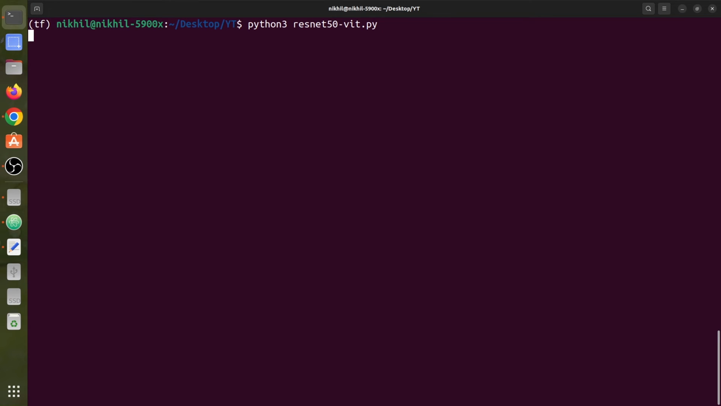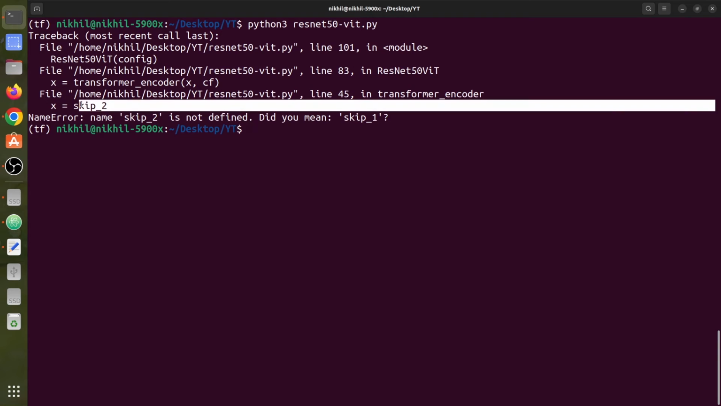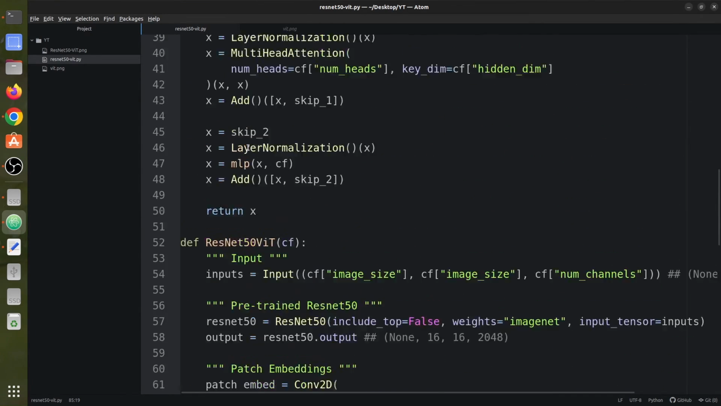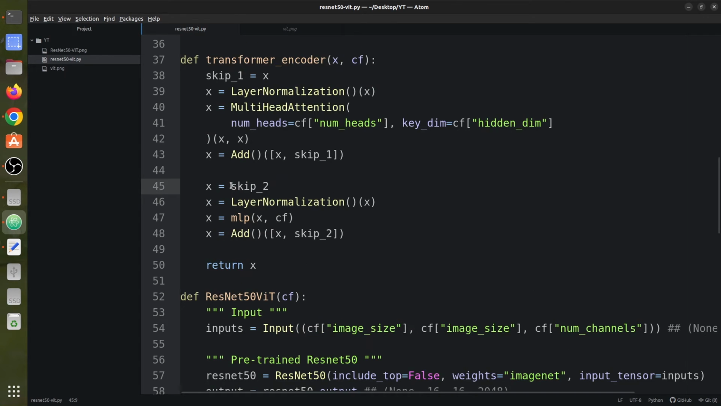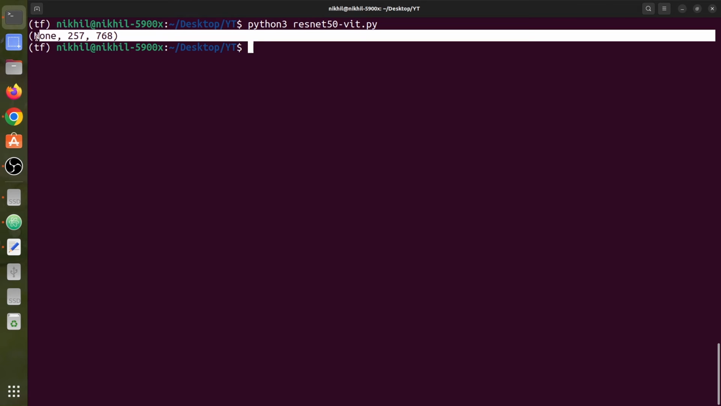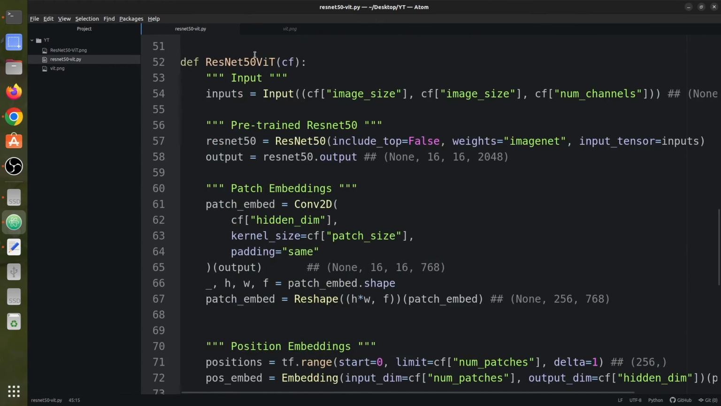Let's run the program and see if we have any error or anything. Okay. See, I've made a mistake here. I've done the reverse thing. It should be skip 2 equals X, and what I've done is the reverse, X equals skip 2. Okay, so these are normal errors, just don't worry. At last the main thing is that your program should run. Okay, so we have this shape as the output. Now this transformer part is done.